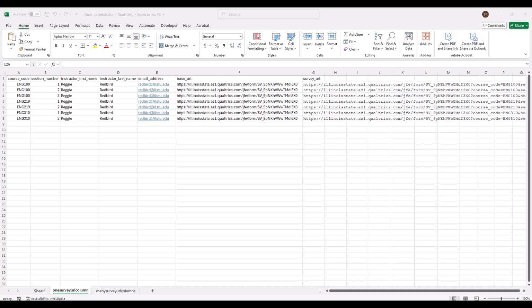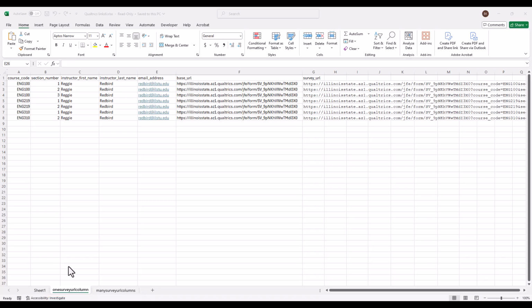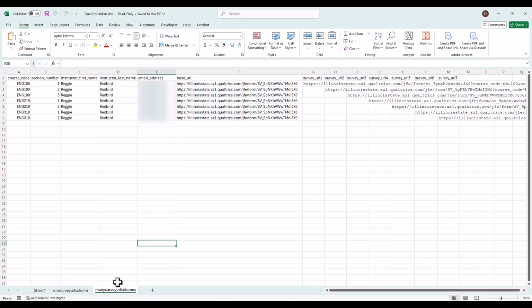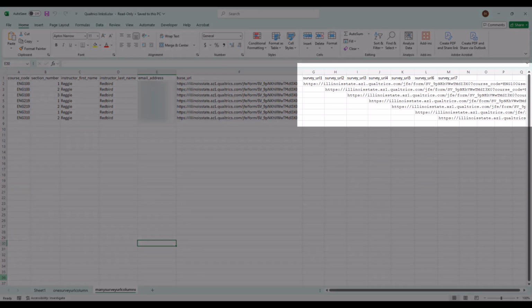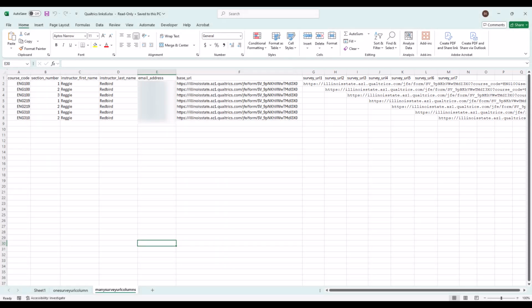I have named this sheet One Survey URL Column. I also have created a copy of this sheet, but instead of having all the survey URLs under the survey_URL column header, I have separated out the survey URLs into its own unique column. I have named this sheet Many Survey URL Columns. I will go over this sheet in more detail later.